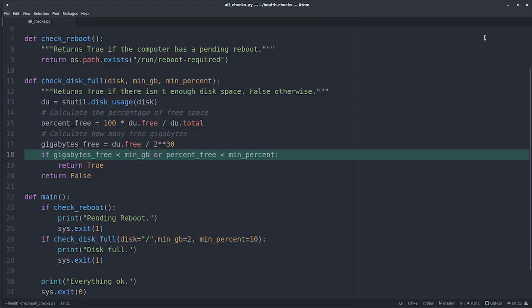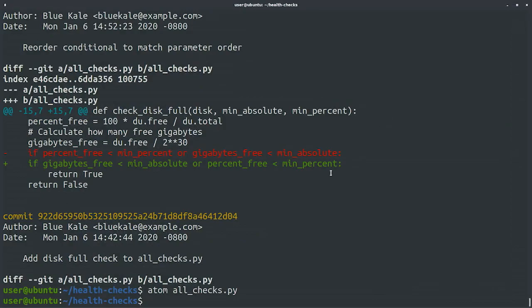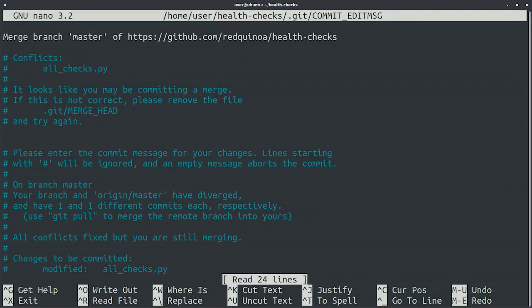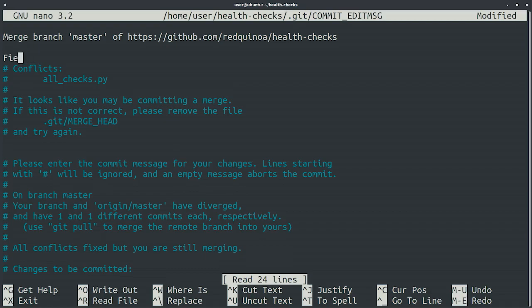Nice. Now that we've fixed the conflict, you can finish the merge. Do you remember how to do it? We need to add the allchecks.py file and then call git commit to finish the merge. But first, we're going to save and close. The editor message shows that it's performing a merge of the remote branch with the local branch. We can add extra information to this message. For example, we can say that we fixed the conditional in the check disk usage function to use the new variable name and the new order.